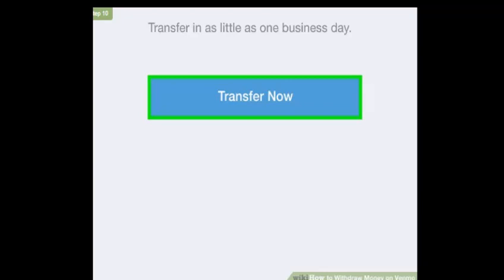So within a couple of days, you'll also be notified about the completion of your transaction, and that is how you can withdraw money from your Venmo to your bank account.